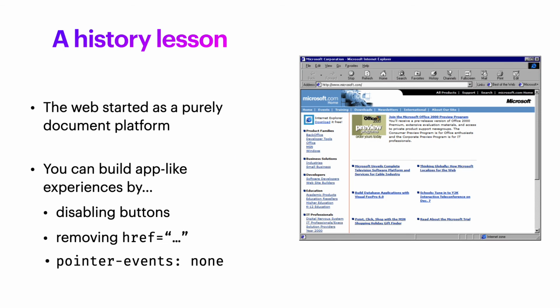You clicked on links, you could go to other pages, and there were no app-like experiences in sight. But as we've added more functionality to the web and made it this amazing platform to build interesting stuff on, we've needed to control its focus much more distinctly. The tools people have had available over the years are things like literally just removing links, making a button disabled one by one.